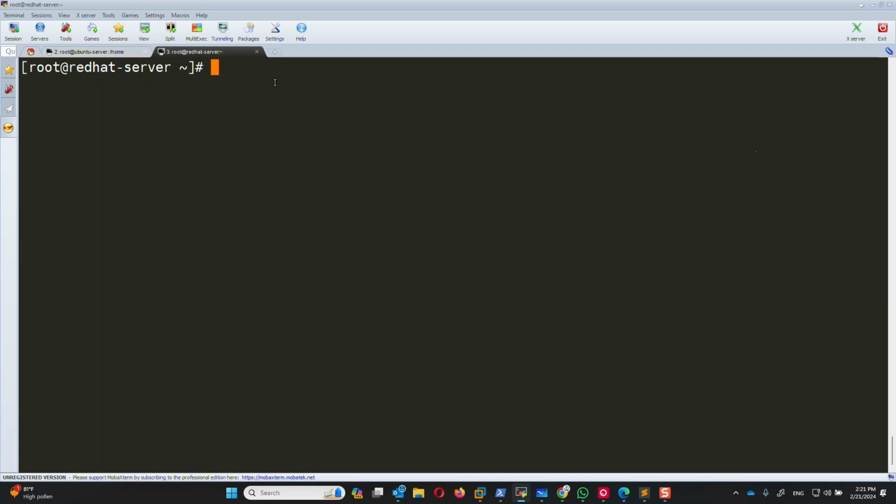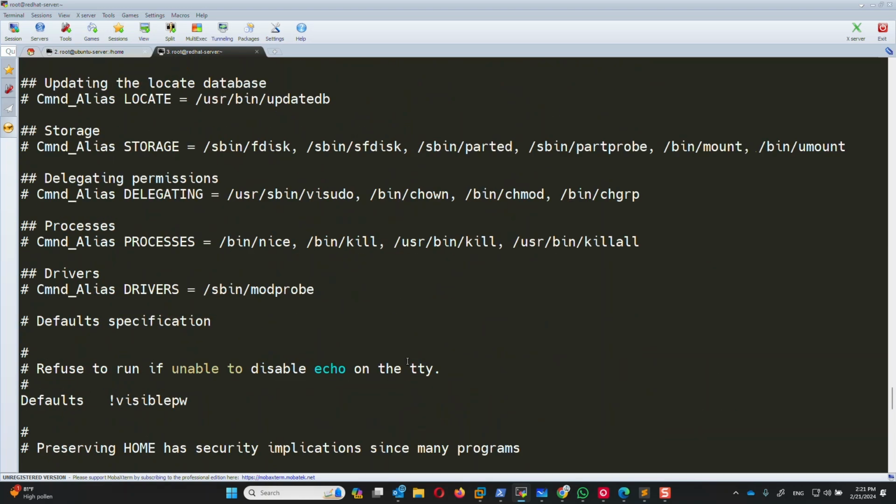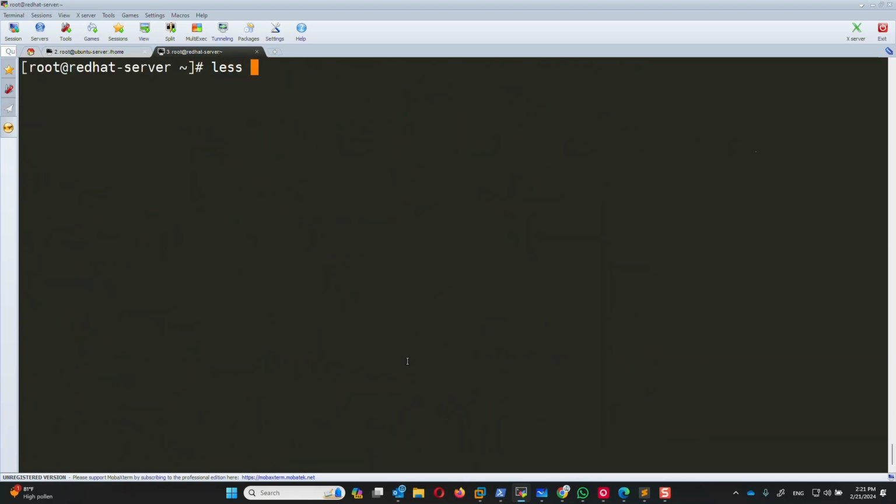So let's proceed, guys. I'm going to go ahead and cat /etc/sudoers. When I hit enter, it brings up so much material. So I'm going to clear my screen. I'm going to do less instead. Less /etc/sudoers.